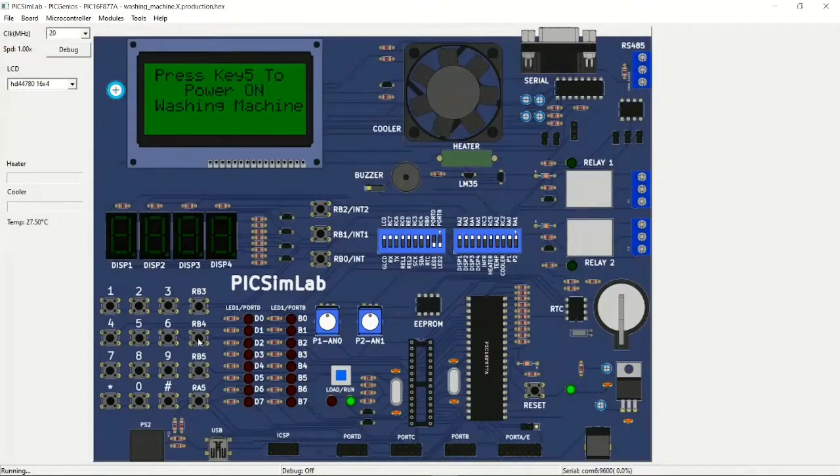Power on the washing machine program, and when we press switch 5, it will enter. It shows the program powering on washing machine, and it enters into the washing program. Here we can see the programs like daily, heavy, delicates, whites. When we press switch 4, it will scroll. When we give a long press, it will enter into the water level screen.